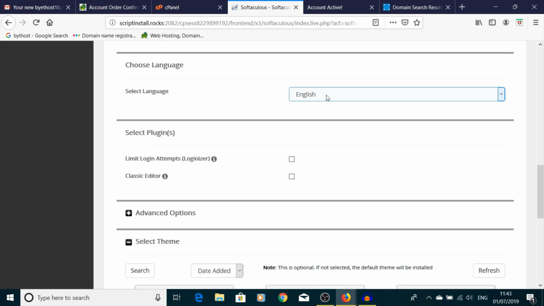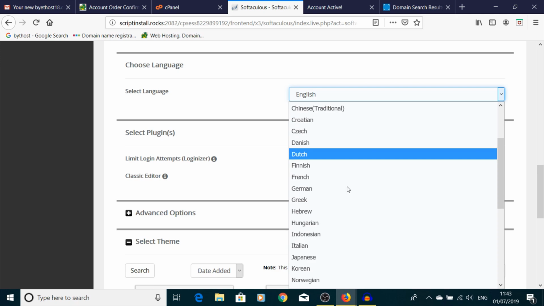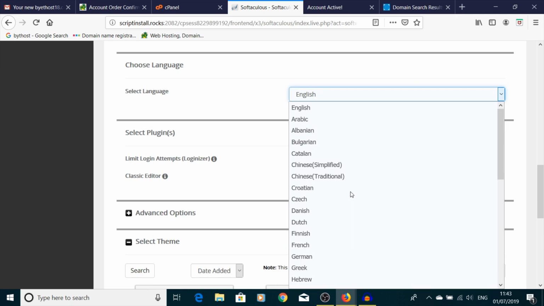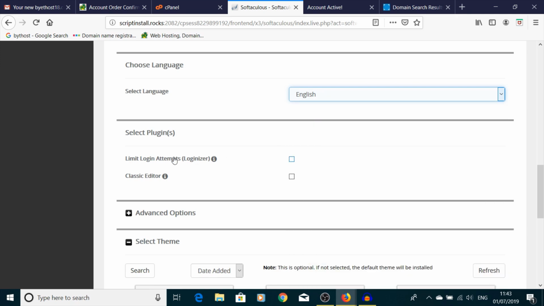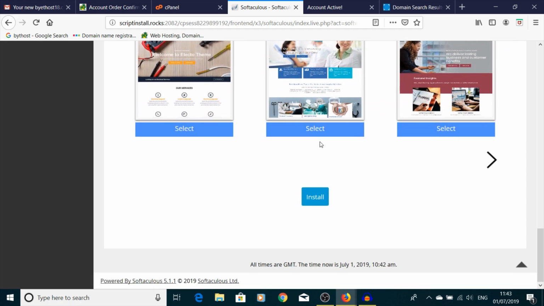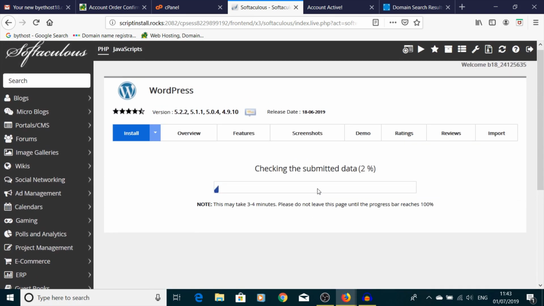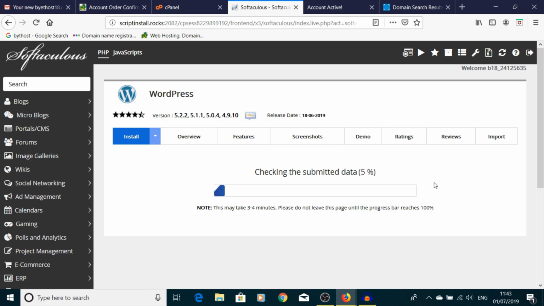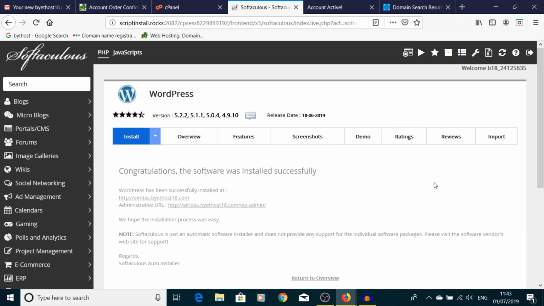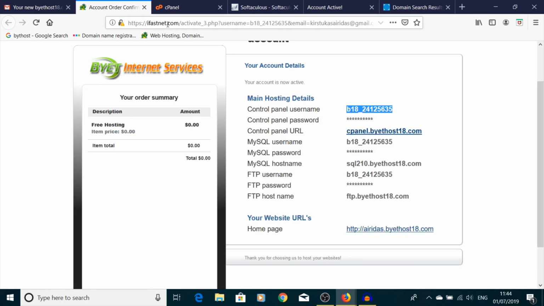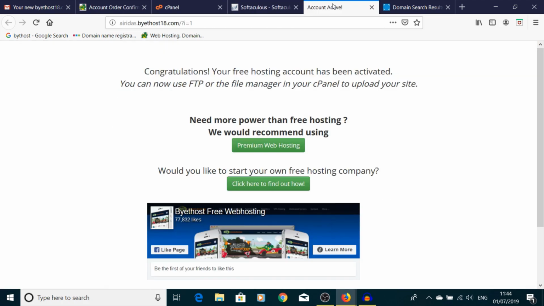Okay, language, you probably have a lot of options. You can pick whatever your language. I'm gonna leave it for English, and then just leave it and install. That usually takes seconds. Yep, it's all done. So if you go there, you will see the panel.